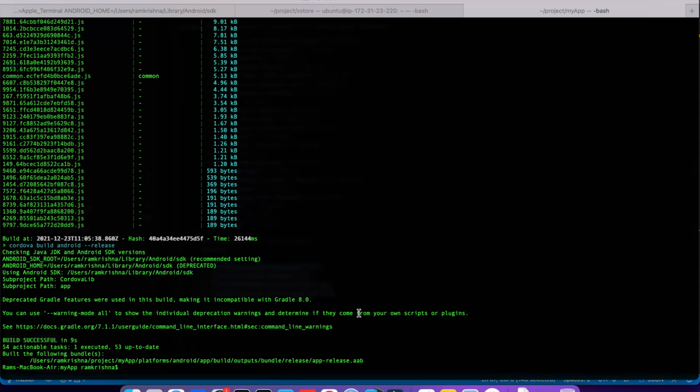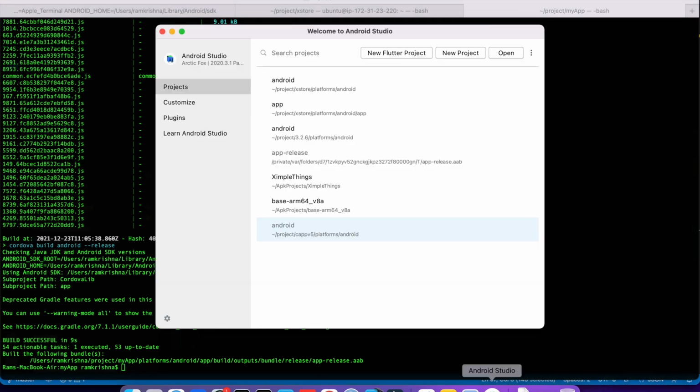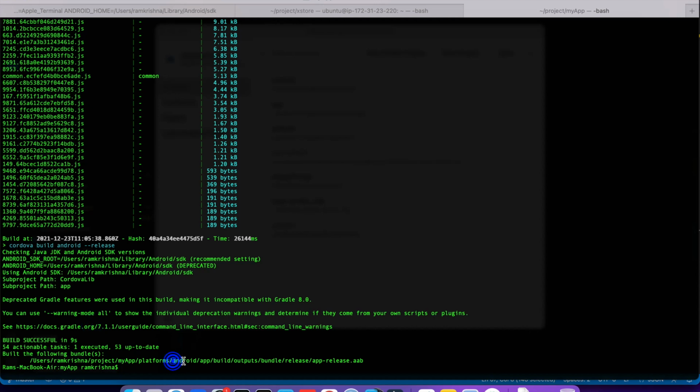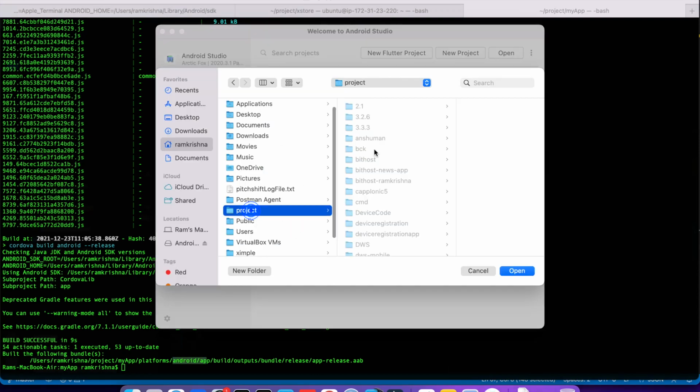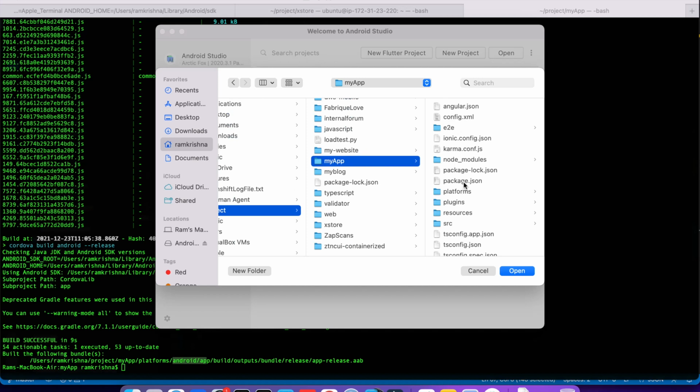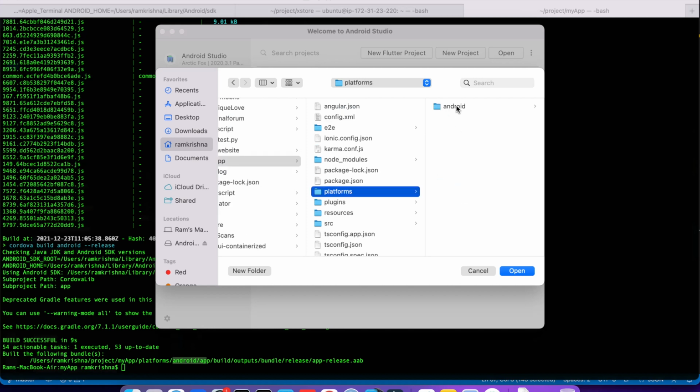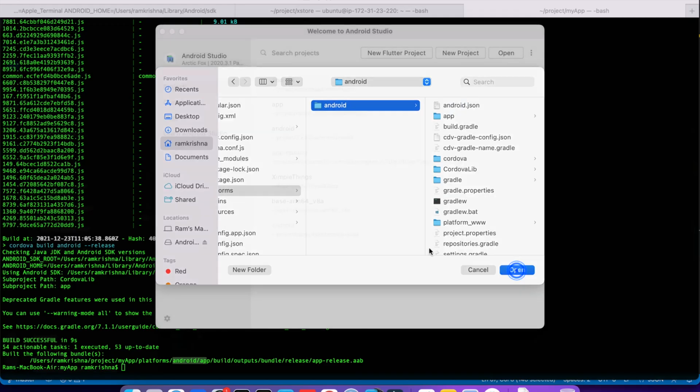After this, it gave me an app release AAB file, which is an Android app bundle. So I cannot install this on my phone. What should I do now? I'm going to open the complete Android project, this Android folder, inside Android Studio. I'm going to open it. Go to the project and my app, and here I find the Android folder. So I will open this fully.